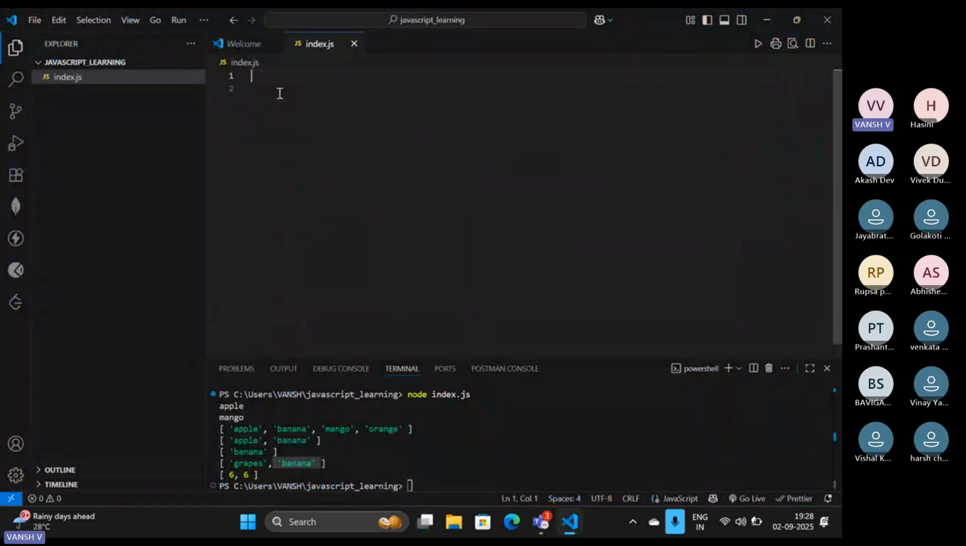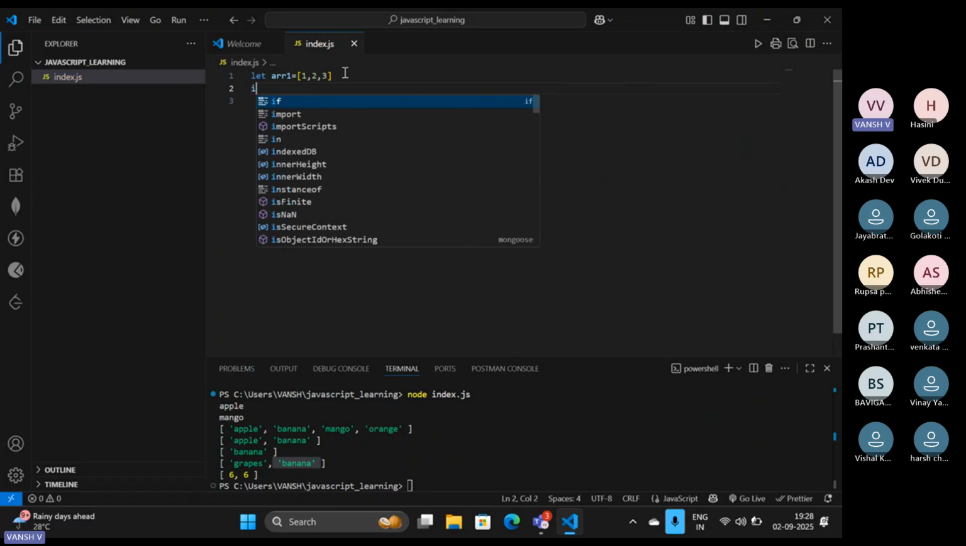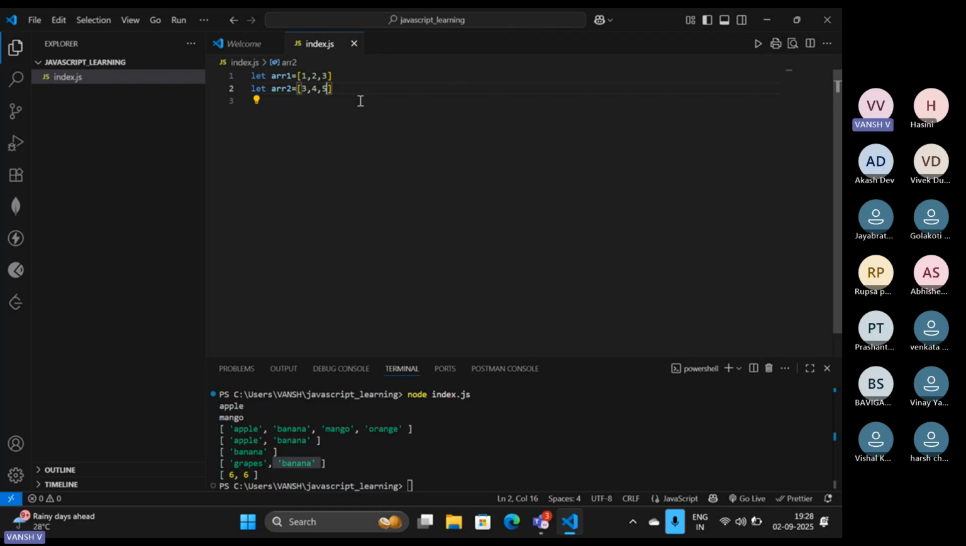Okay. Now let me tell you about the spread operator. So first of all, I am defining an array1 having the values 1, 2, and 3. Now after this, I am defining another array, let array2, and inside it I define the values 3, 4, and 5. But suppose you want to copy the values of array1 to array2. For copying values from a specific array to a destination array, you can use the spread operator. Now let me tell you how you are going to do that.